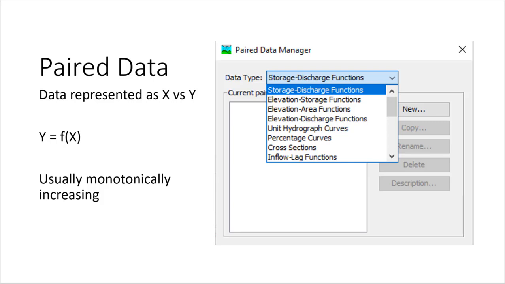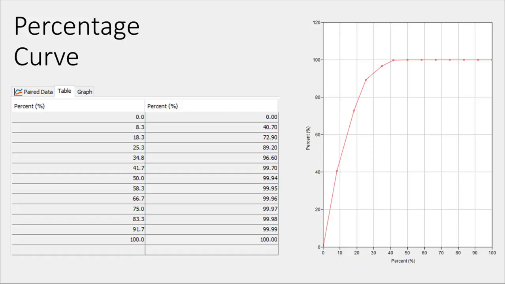will only interpolate. Here on the right side is the Paired Data Manager, which is available by selecting Components and then Paired Data Manager in the main window toolbar. The manager lists each type of paired data that are available in HMS. The manager also allows the user to create a new paired data component or create, rename, or delete existing ones.